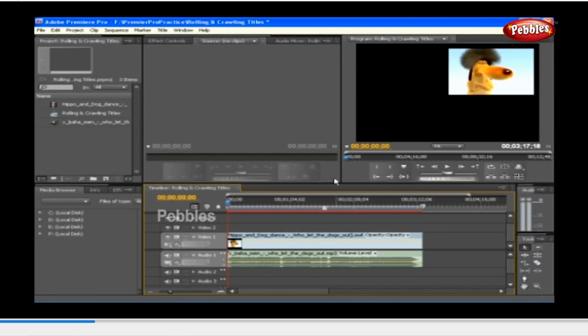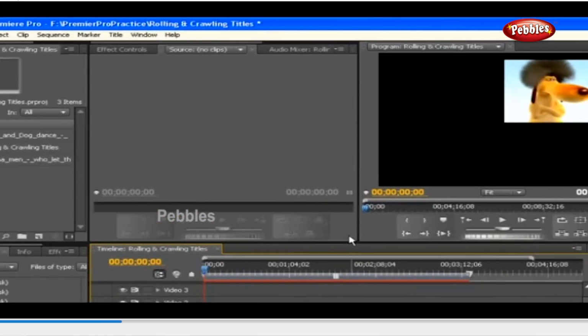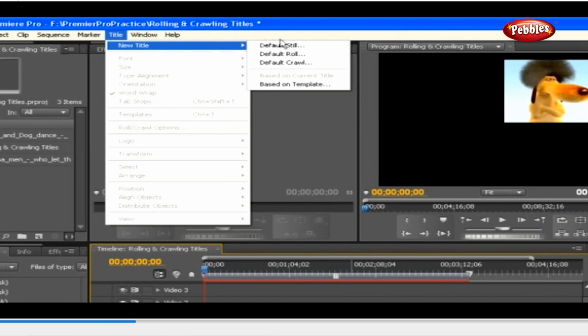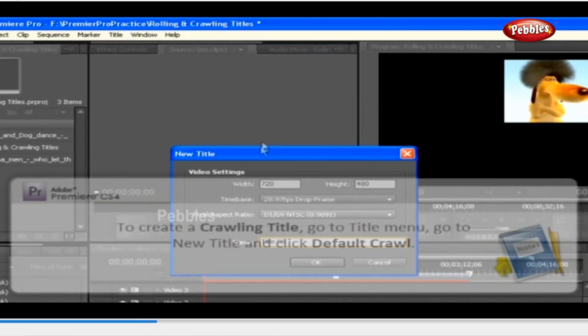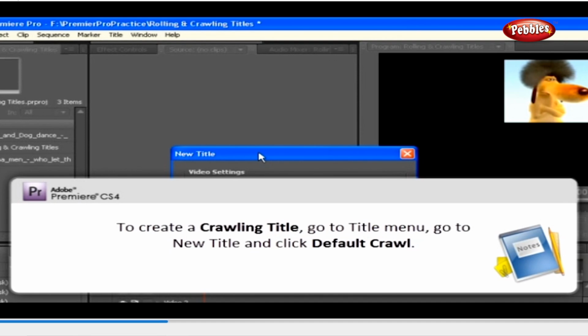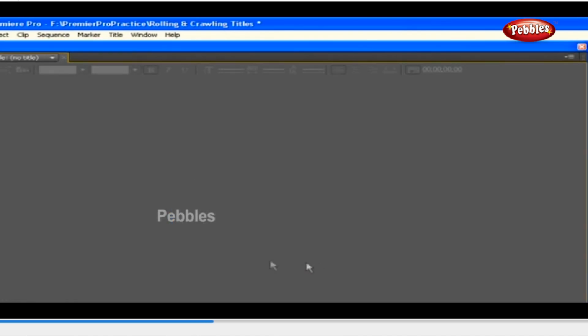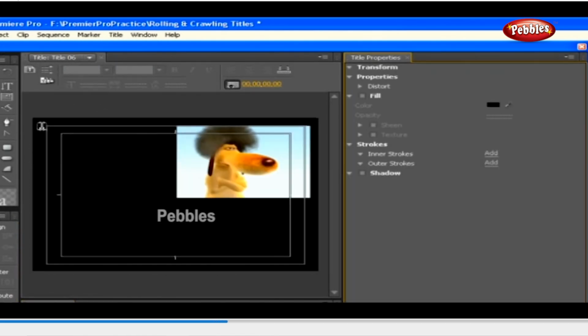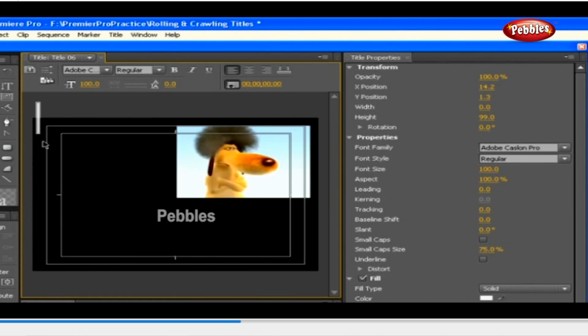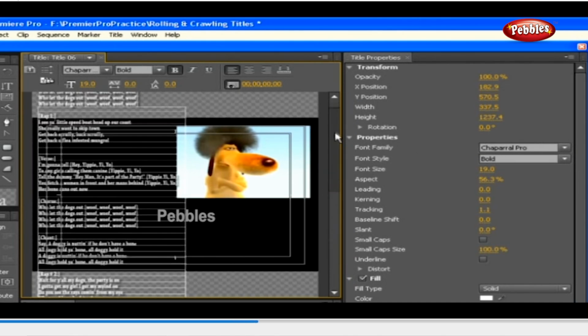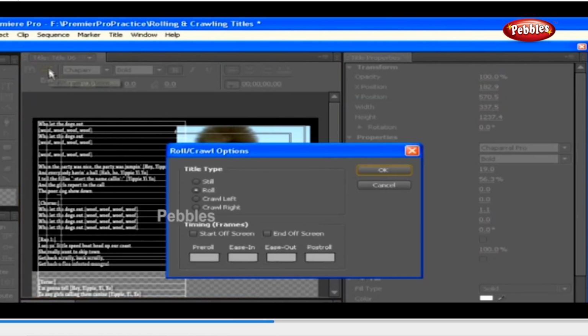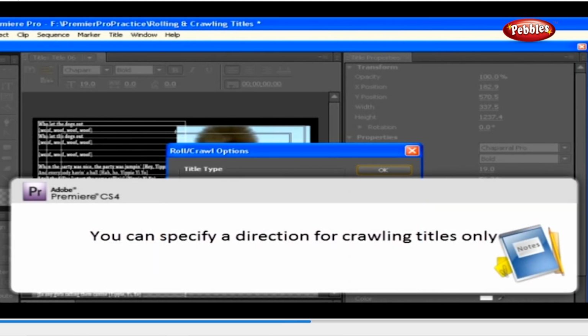Let's see how you can create roll title. To create a rolling title, go to Title menu, go to New Title, and click Default Roll. Similarly, to create a crawling title, go to Title menu, go to New Title, and click Default Crawl. For rolling credits, click Type tool and place text. Titler panel, click the Roll and Crawl Options button. Note, you can specify a direction for crawling titles only.